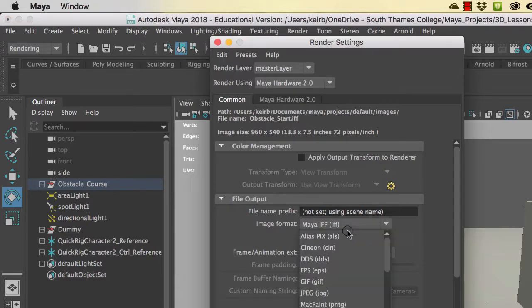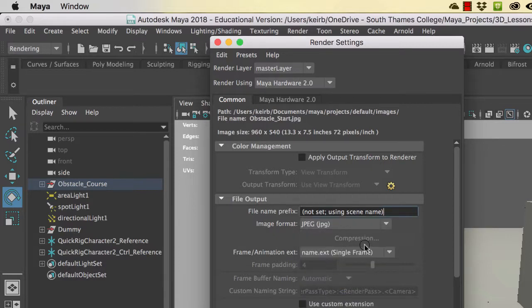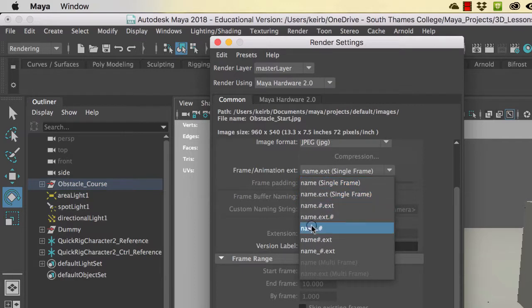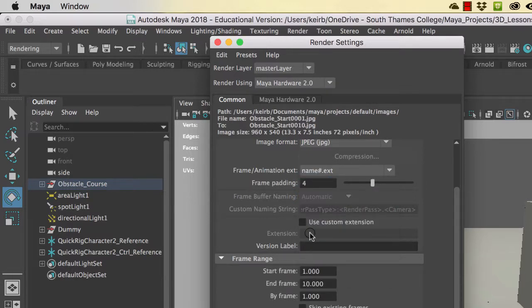So down by file output, we've got the image format. I'm going to change this to JPEG. If you want to preserve the transparency, leave it as a PNG. We're going to make sure the extension is set to name, number, extension. Now your frame padding, as you can see underneath the file name here, I have 001, say for instance, so we're allowed up to 3 numbers.